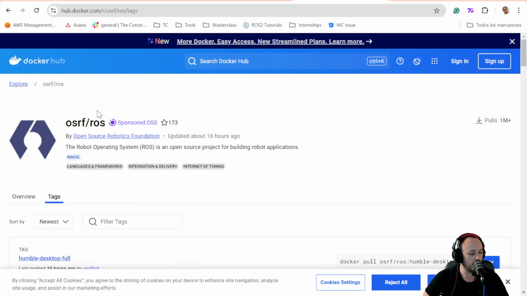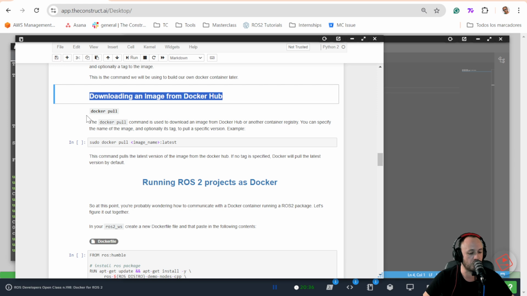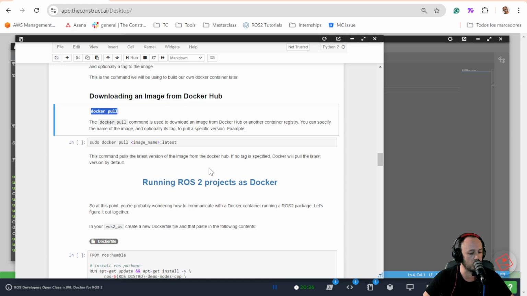Then how do we download an image from Docker Hub? Well, you can do that very easily with the docker pull command. You specify docker pull and then the image name, right?